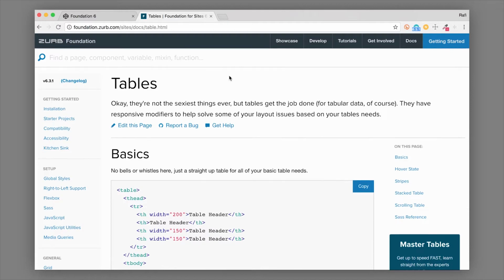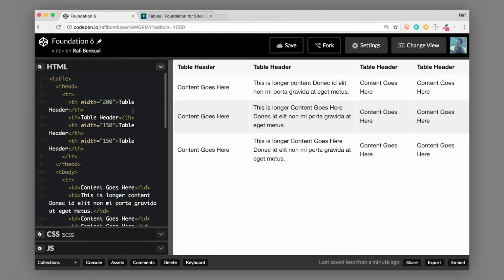So we're going to start with a super basic table. Let's hop over to our example here. This was just copied straight out of the docs, so we have our table. Now this is what it looks like by default. We have our table heads here, so our THs up top, and you can see that they have a background and then a slightly darker or bolded text. So that's the default style.